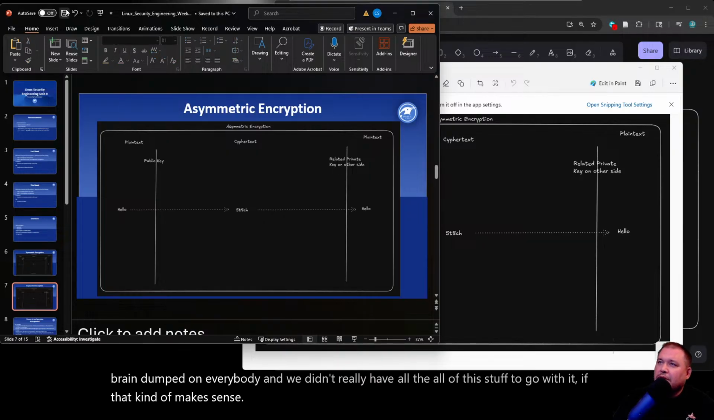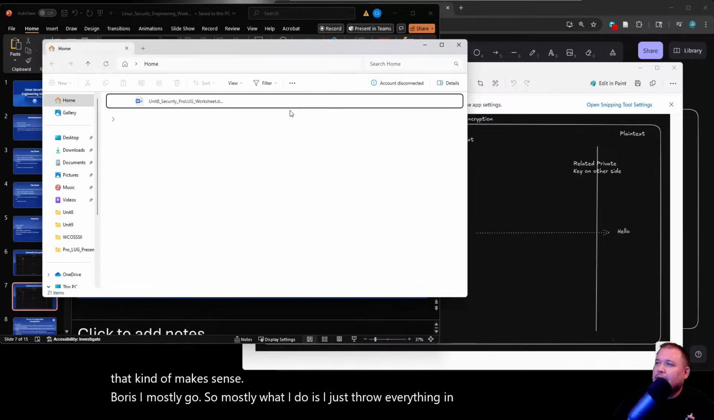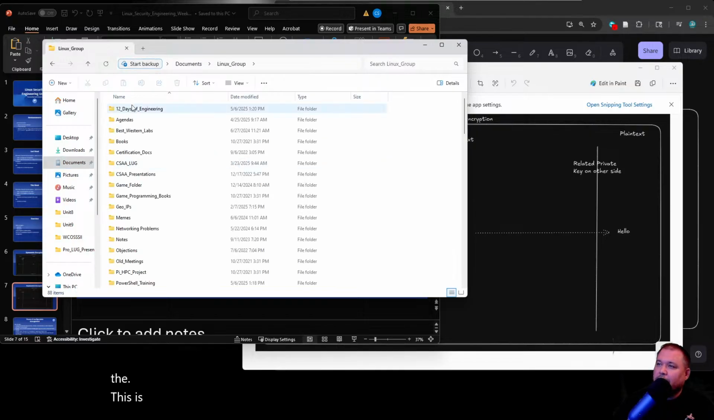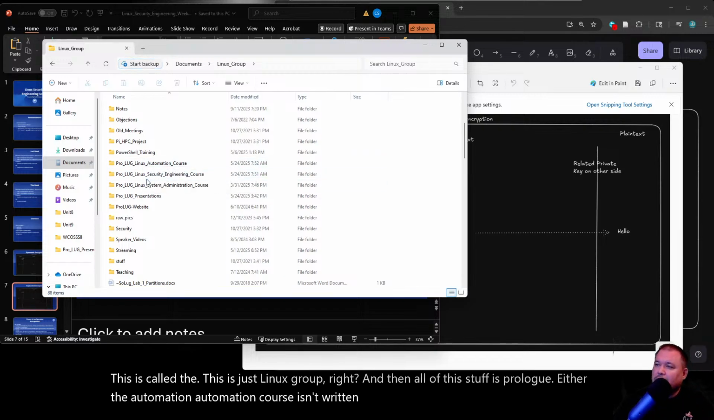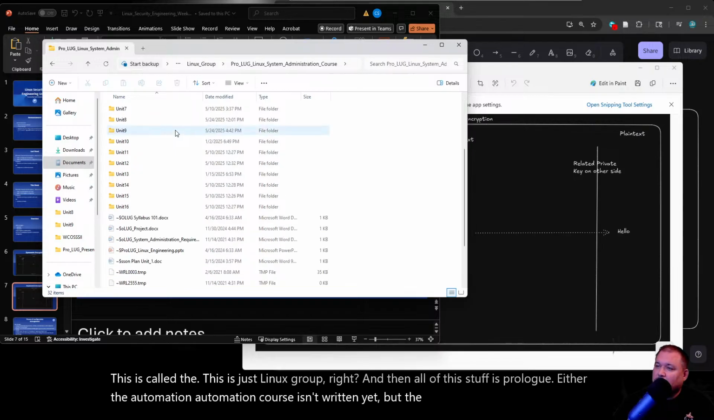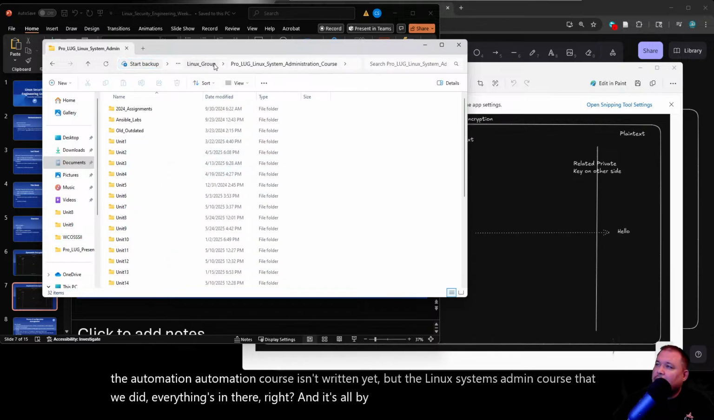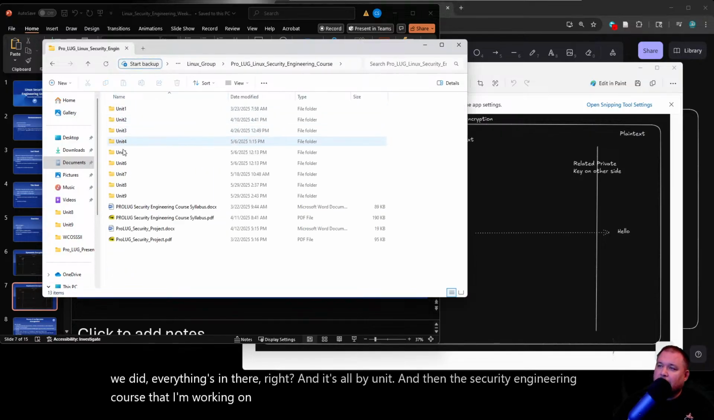Boris, mostly what I do is I just throw everything in here in one section called Linux group. And then all of this stuff is Prolog. The automation course isn't written yet, but the Linux systems admin course that we did, everything's in there, and it's all by unit. And then the security engineering course that I'm working on is all right here. So unit 1, 2, 3, 4, 5, 6.